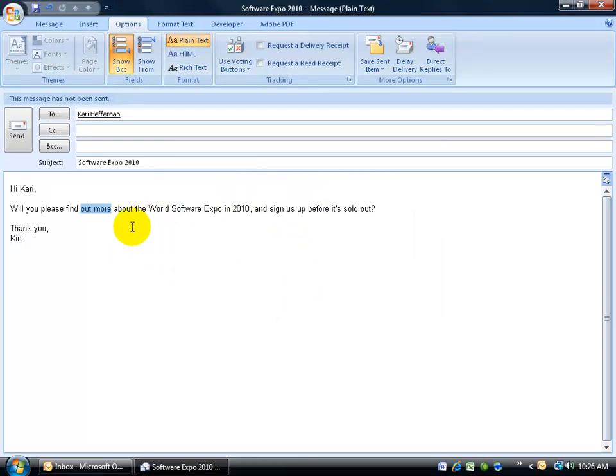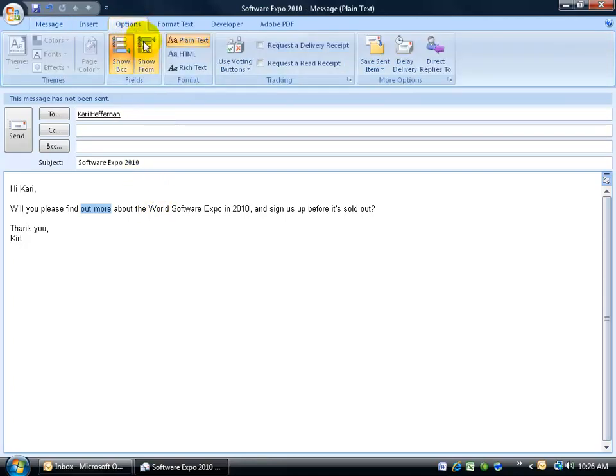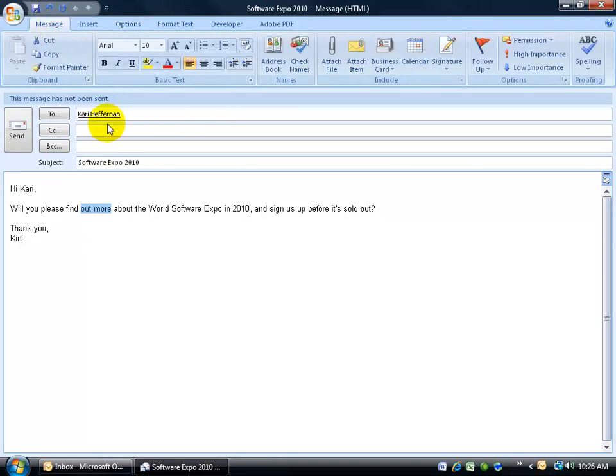And of course, once it's in plain text, if you go to the message tab, the home tab, all your formatting features are disabled because, again, you can't apply any formatting to a plain text email. But you can always go back to the options tab and say, I want it back to either rich text or HTML. Then come back to the message tab and, of course, select any one of the formatting buttons to apply the formatting to any text you have selected down below.